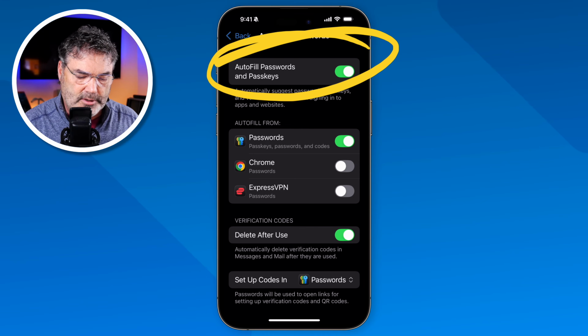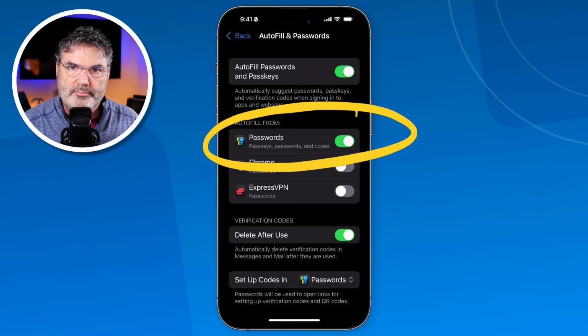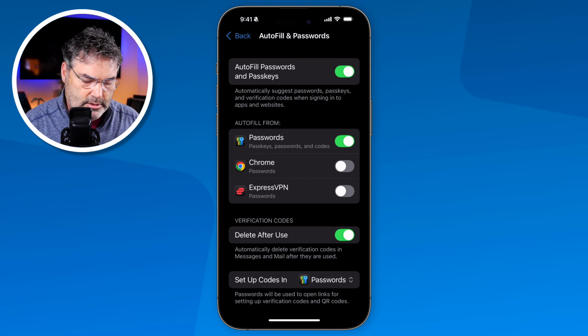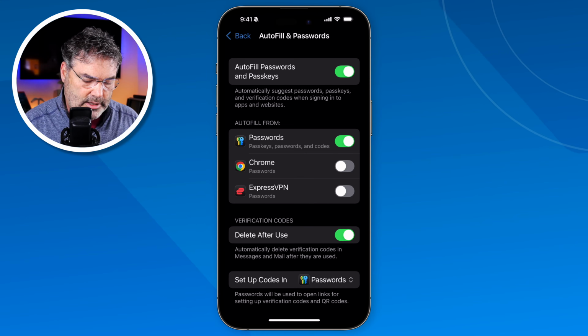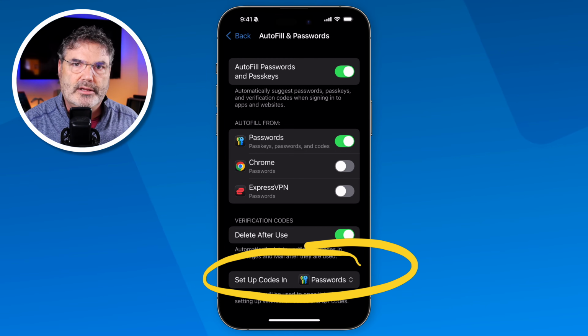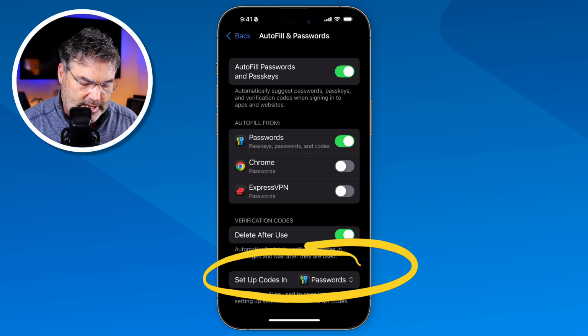I have it to autofill. I also have it to request from the Passwords app, and I have it set to delete after use any verification codes. And then I also have it to set up my authentication codes in the Passwords app because I am using iOS 18 or later. So that's how I have it set up.